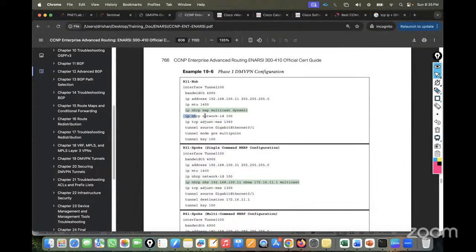Then you have to create the NHRP network ID. This should be unique. The network ID is going to be unique across all your configurations. After that, you can create the tunnel source interface and tunnel mode GRE. All of this is going to be there, and based on that you can do all the configurations. To build the phase 1 configuration, you have to adjust the TCP MSS, and then create the MTU. Then you give the NHRP mapping, that is, multicast dynamic. And then you give mGRE as the tunnel mode, and this is the tunnel source interface.